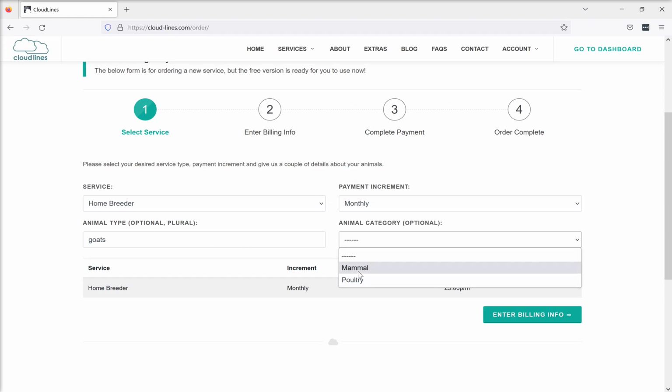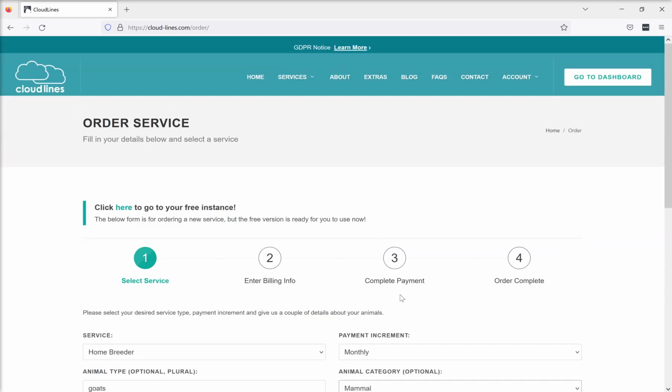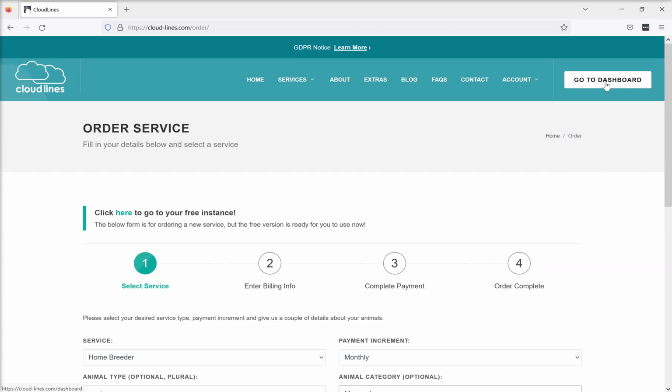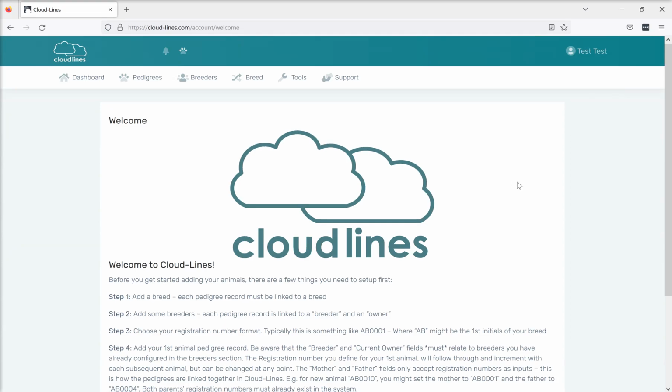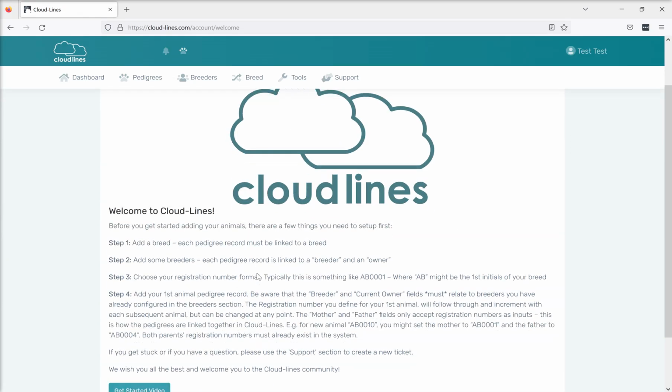So as goats are mammals, we'll choose that category, and then if you click Enter Billing Info, you'll be taken through the process and you'll set up that level of package. I'm not going to do that today. I'm going to click Go to Dashboard up in the top right, and that will take me to my free package. And there we are. We're into Cloudlines and we've got our beginning instruction.